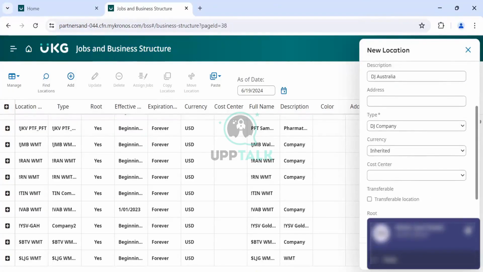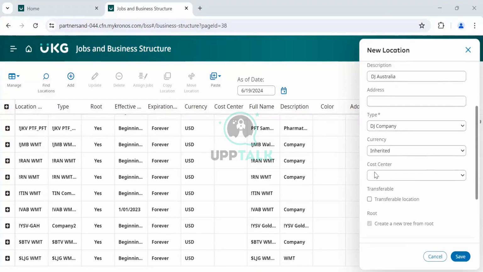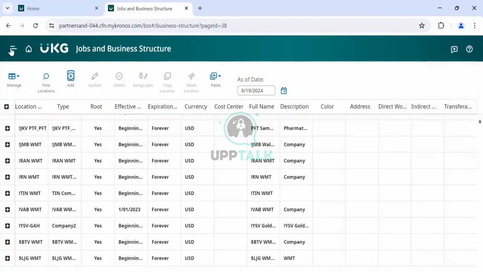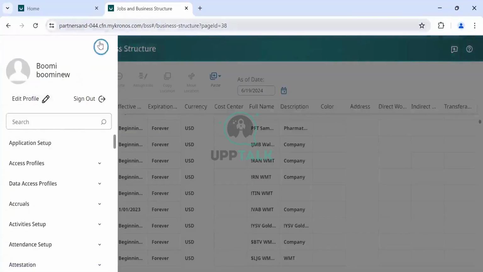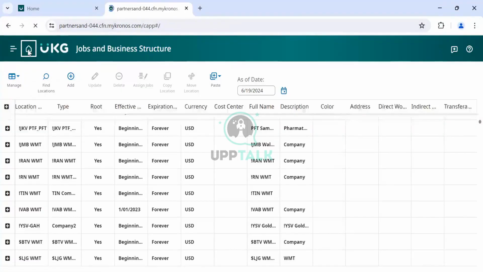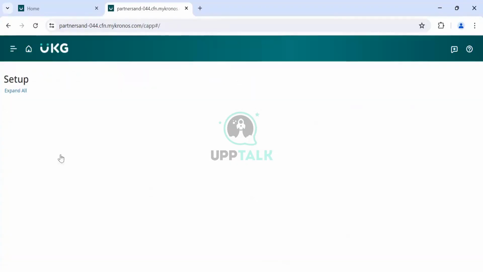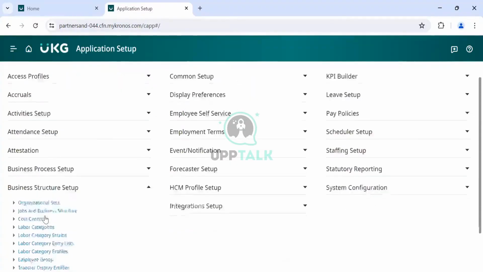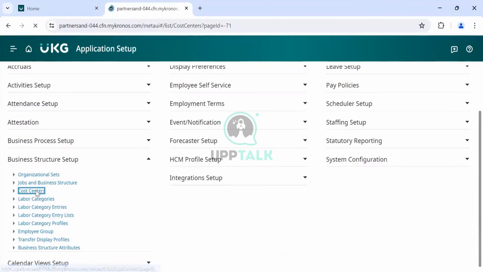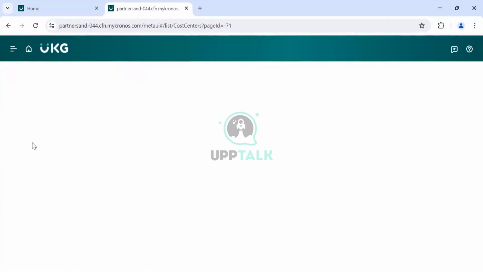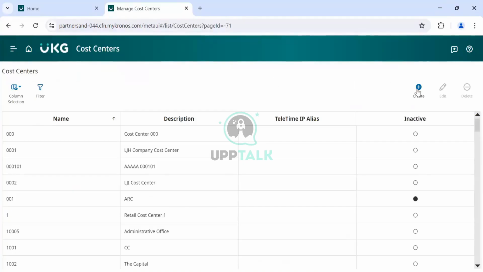If you want to add a cost center, you might have created one. For now, let me create one. What we'll do, we'll go to Home. We'll go to Cost Centers. And we will create a new one with DJ Cost Center Test.